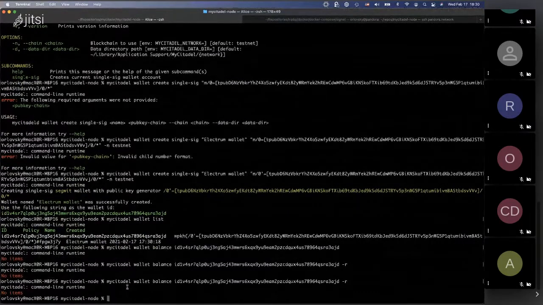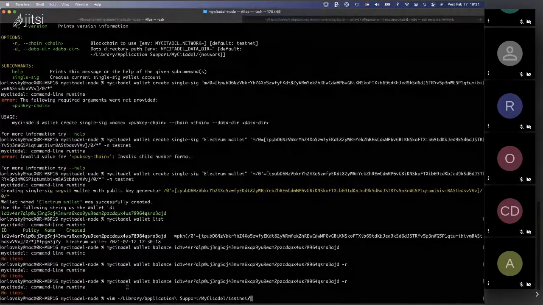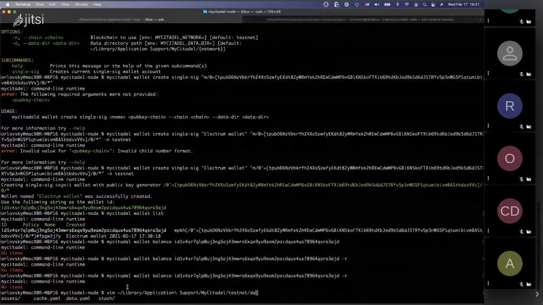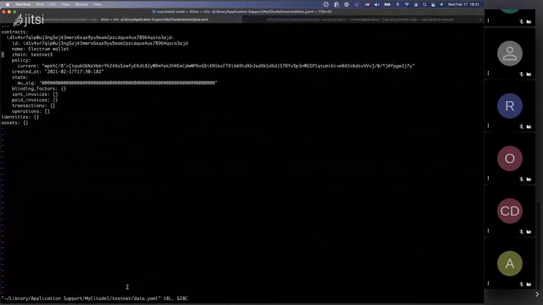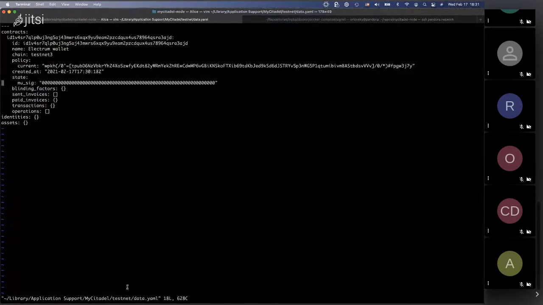And now it doesn't work. Interesting, why? Probably I did something wrong. In testnet, correct. Extend the Electrum.